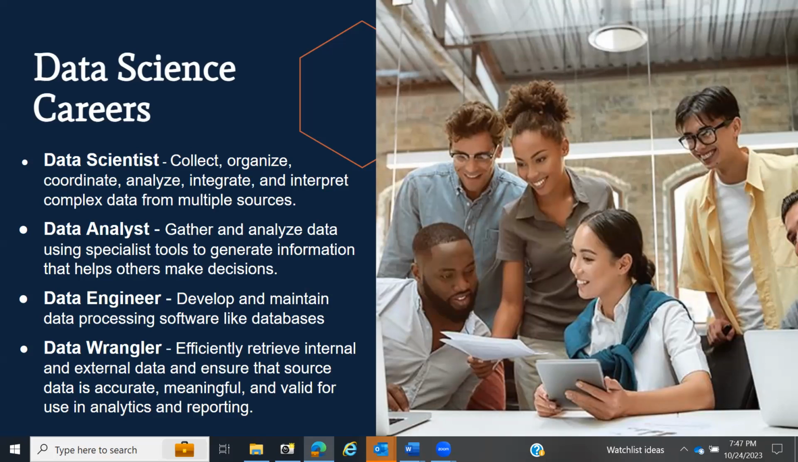Now, similar to that, a data engineer is an associated role who will help create the tools and databases that those other roles will be using, whether it's the SQL database or another program that the data scientists and data analysts will tap into to analyze the data. The data engineer is responsible for creating and maintaining that database.